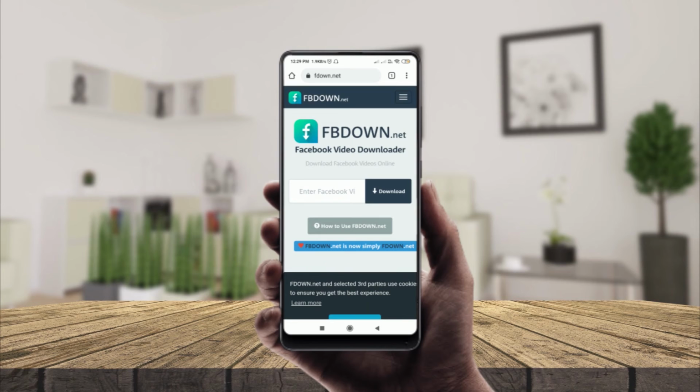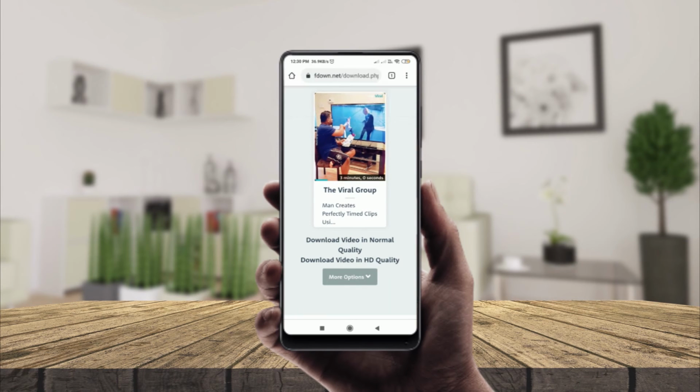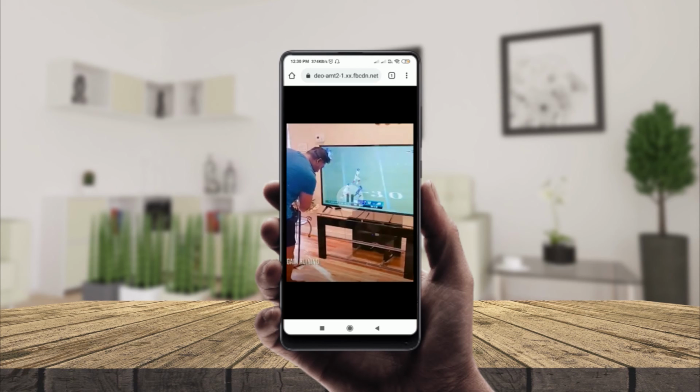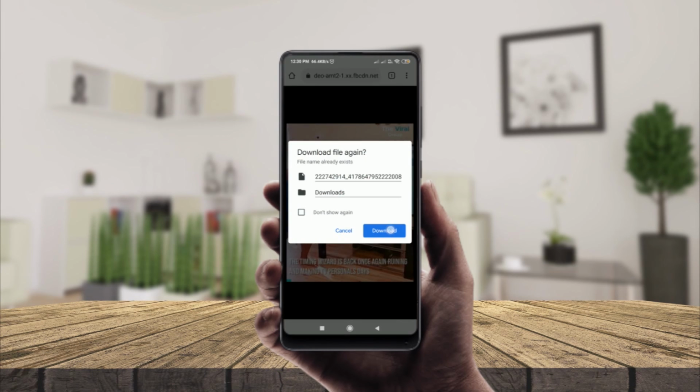Now paste the link that you copied previously in the box and then tap on download. Here you will see two options. The first one is download video in normal quality and the second one is download video in HD quality. So choose whatever you want. For now I am going to download this video in normal quality. And here you have to tap these three dots and then tap on this download option to download this video.